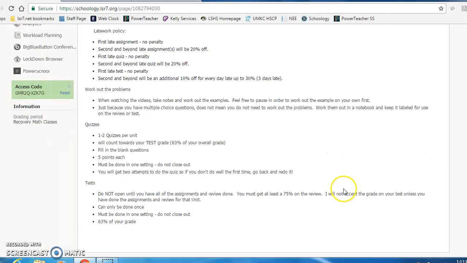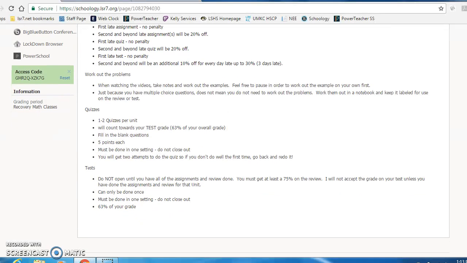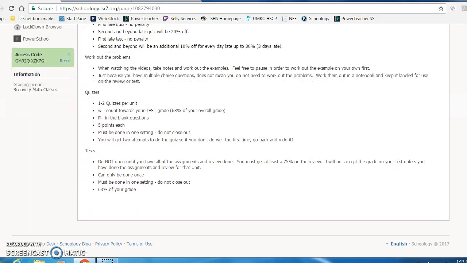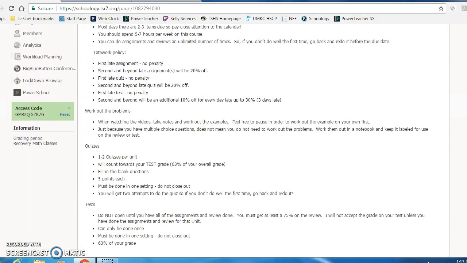The test won't open until you have completed all the assignments and the review. You must get at least a 75% on the review in order to do the test. I won't accept a grade on your test unless you have done the assignments and review first. These can be done only one time, so make sure you're prepared and ready for it. They also have to be done in one setting. Don't close out. These are 63% of your grade, like the quizzes. So the quizzes and tests are in one category. Those are 63%. Homework is 27%, and then your final is 10%.